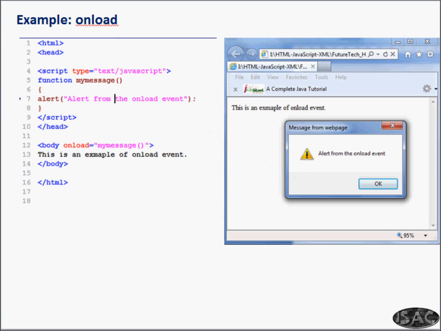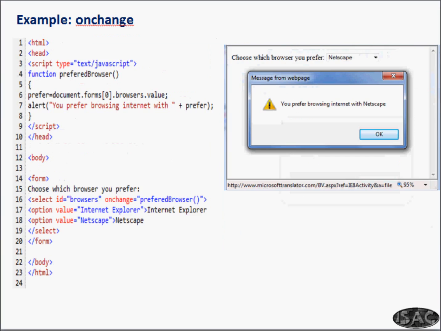Okay, so you understood the onload here. Now onchange. Let us have a drop down box, and that drop down box has multiple values, and I want to perform the change here, right? You can see here the list is there.